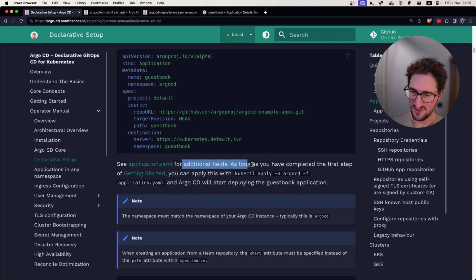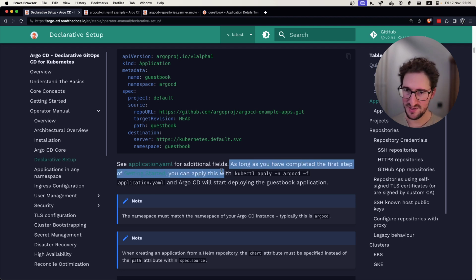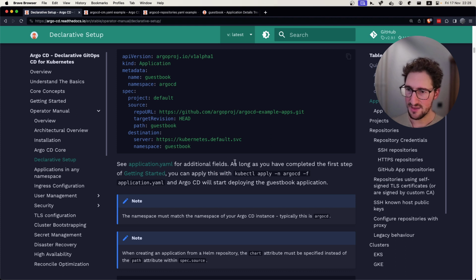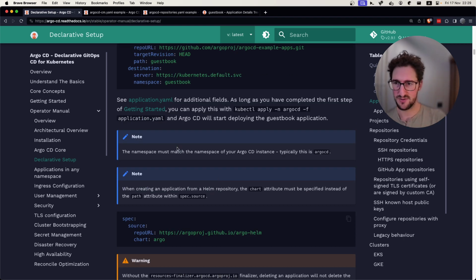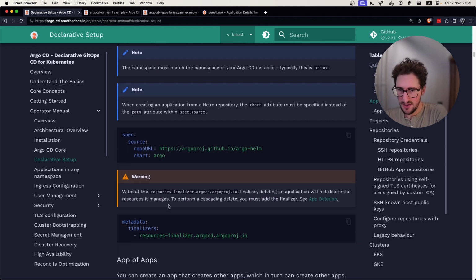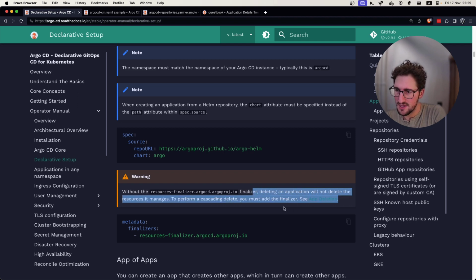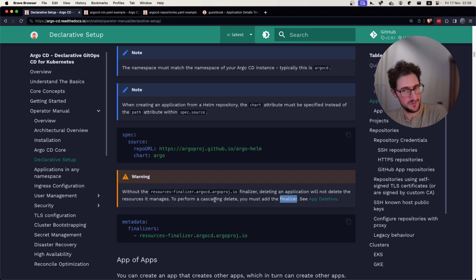See application YAML for the additional fields. As long as you have completed the first step of getting started, you can apply this with kubectl apply on the application YAML, and ArgoCD will start deploying the guestbook application. So we've already done that, so that's all right. Warning: without the resource finalizer, argocd.argoproj.io/finalizer, deleting an application will not delete the resources it manages. To perform this cascading delete, you must add the finalizer. See app deletion. Okay, interesting.